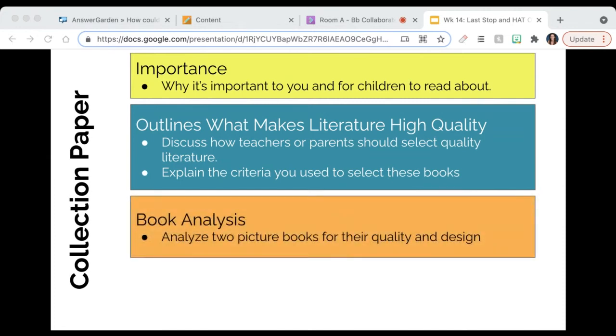Once you tell me what you feel makes literature high quality, you're going to go in and you are going to formally kind of type up 2 analyses for your book. So chances are those will probably be the 2 books you do a book buzz on. So basically you're taking that book buzz and you're formally writing it up in your paper.